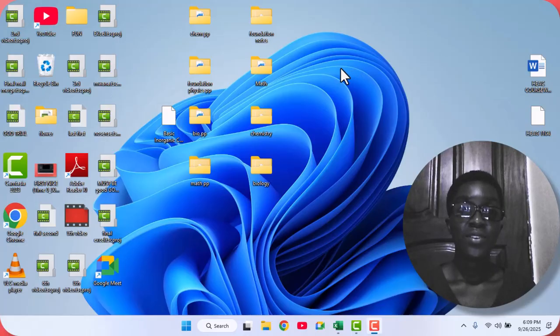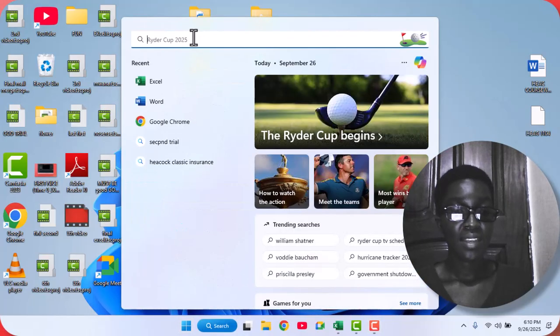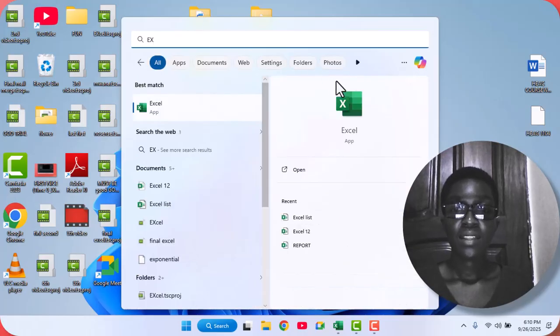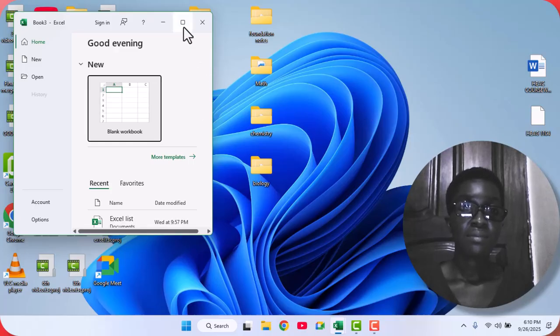So let's start with how you can open up Excel on your PC. You can open up Excel by going to the Start button right here, opening up the Start menu and then typing in Excel. And there you can open it. When it opens, let's maximize this.